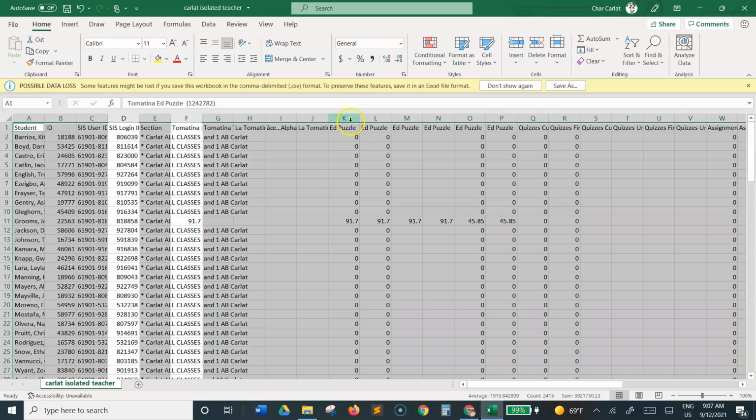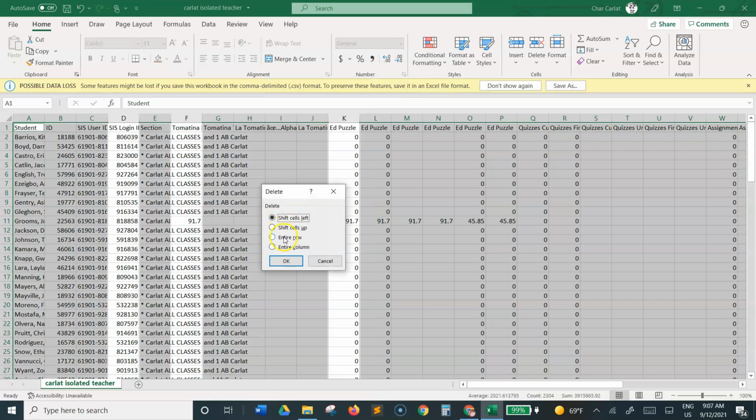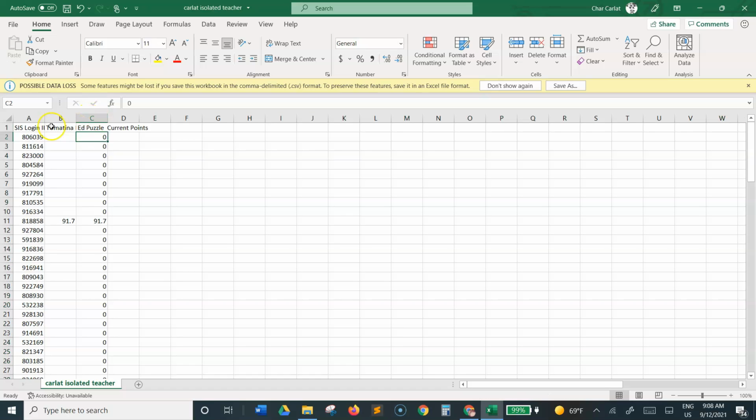And then let's say I wanted to keep this Ed puzzle. I would put my arrow very carefully. Now I'm going to press the control button and click twice. So I have the SIS login ID, Tomatina, and Ed puzzle. So I'm going to go over here to the gray area. I'm going to right click it, then I'm going to delete it, and it's going to shift all the cells left. So I'm going to press OK. So I have 2 assignments, Tomatina and Ed puzzle.